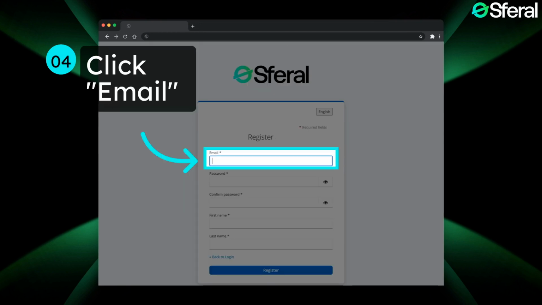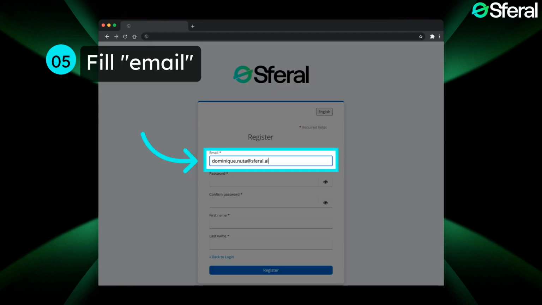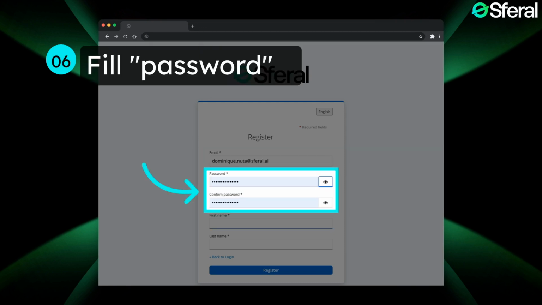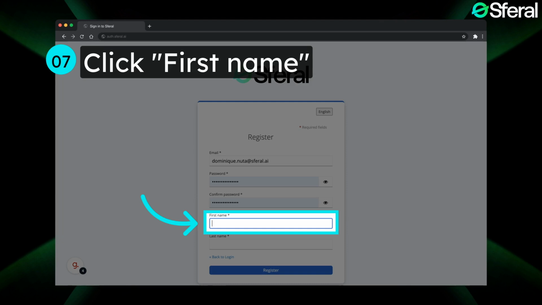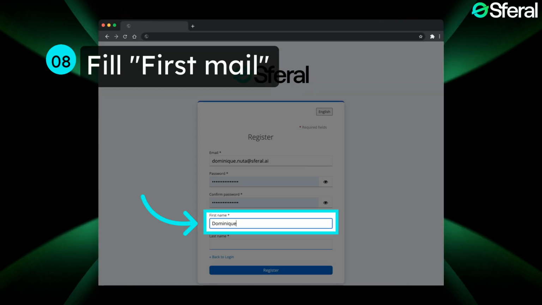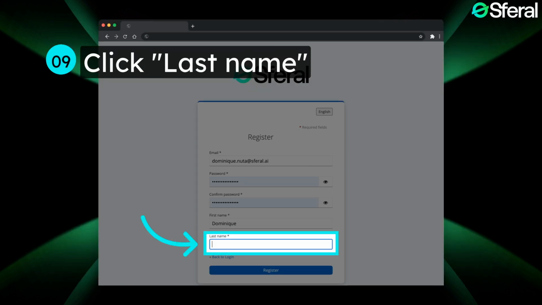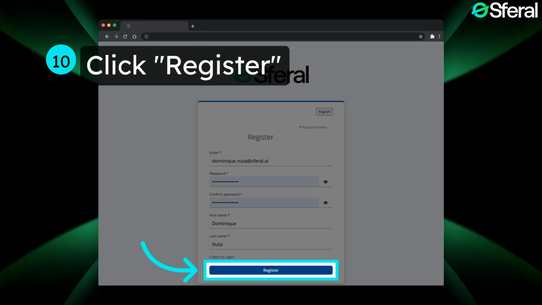Select the email field to input your email address. Fill in your email address. Create and input your chosen password and confirm it in the password field. Select the field for your first name. Enter your first name. Click on the field for your last name and enter your last name. Click on the Register button to complete the registration process.